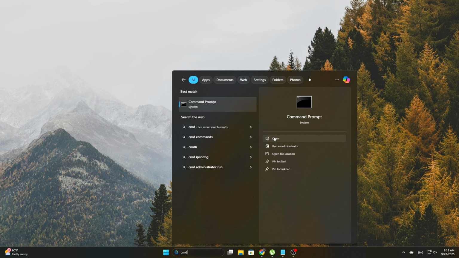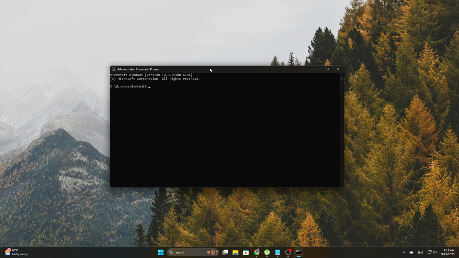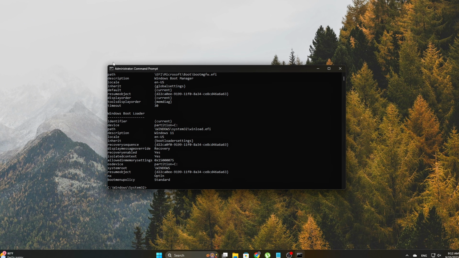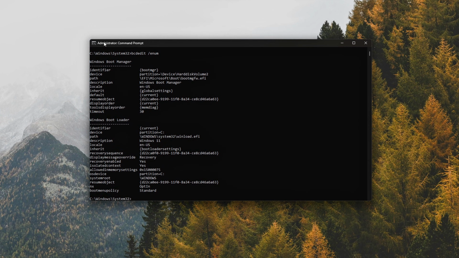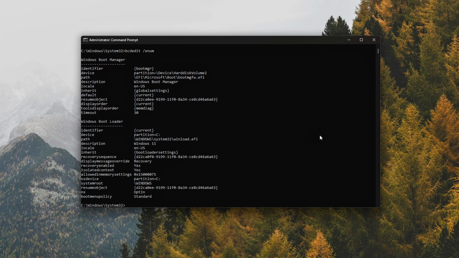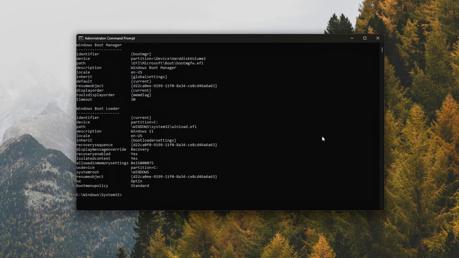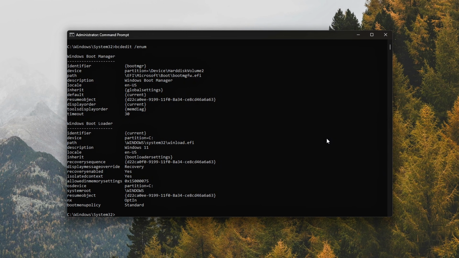cmd, run as admin, bcdedit /enum. Once you run the command, you'll see a list of system settings. What you're specifically looking for are these entries: useplatformclock, useplatformtick, disabledynamictick. These control how Windows switches timers.